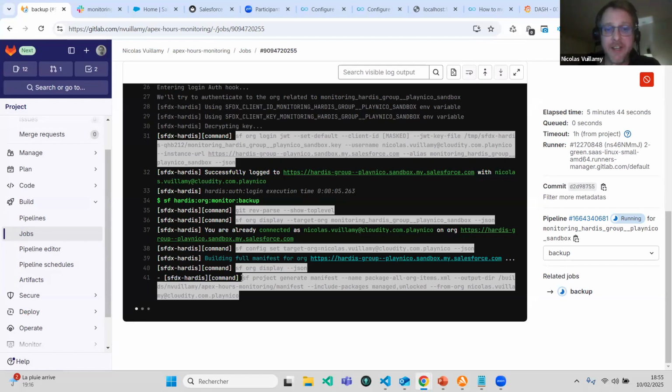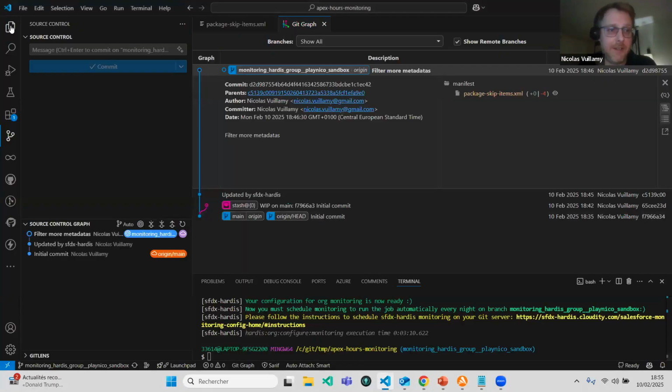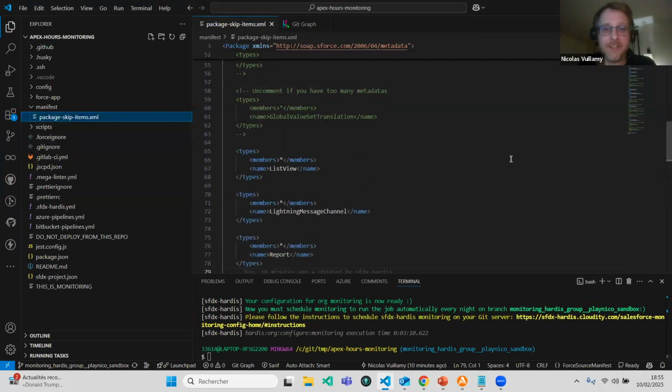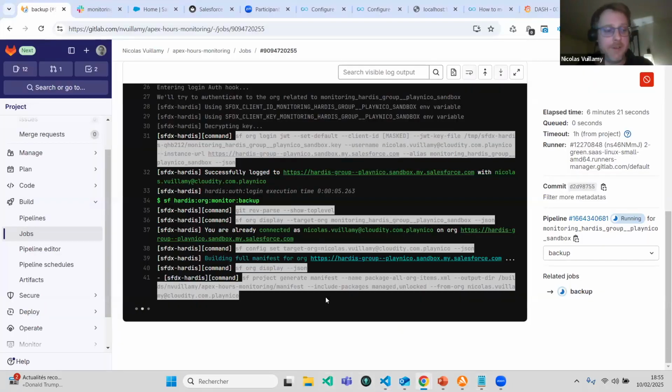there is an SF CLI standard command named sf project generate manifest that basically generates the whole package.xml for an org. And this is the package that we will use first to apply the filtering, which is defined in our file packages skip items. And once we have filtered the full package.xml of the org with these package skip items, we will do a good old retrieve. So if it wakes up at some time, we will see it.